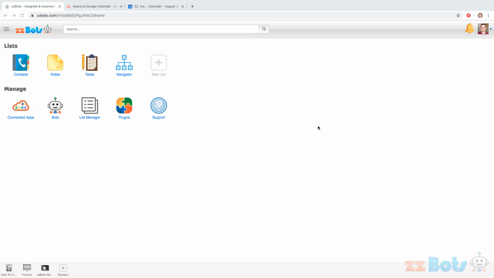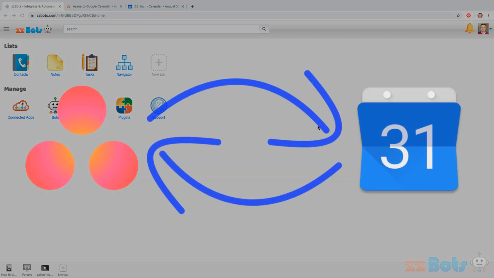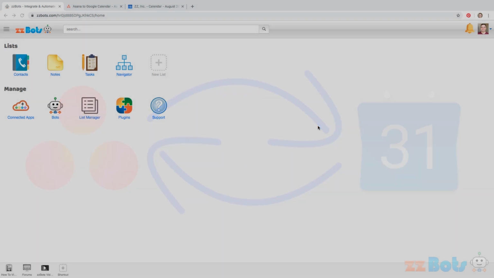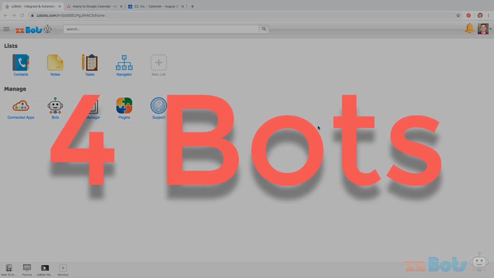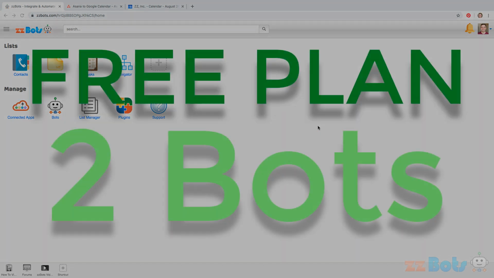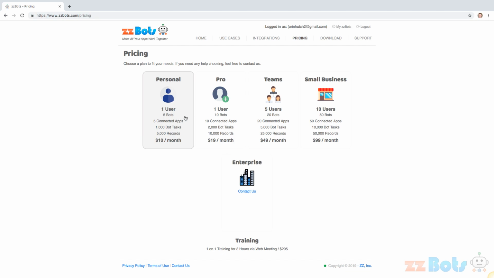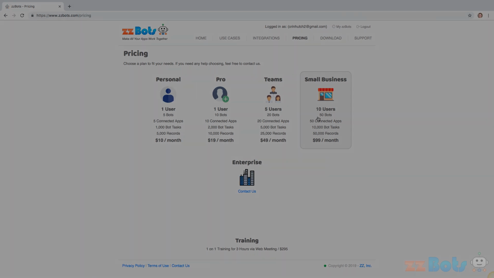In this video, I will show you step by step how to sync Asana and Google Calendar both ways in real time using zzBots. Previously, it required 4 bots and being on the paid plan to sync between Asana and Google Calendar in zzBots. But now it can be done on the free plan with 2 bots. On the free plan, you can sync up to 100 changes per month. You will need to upgrade to the personal plan or better to sync more changes.